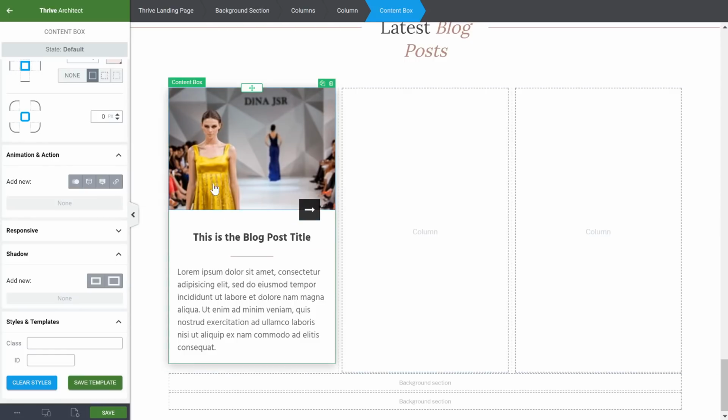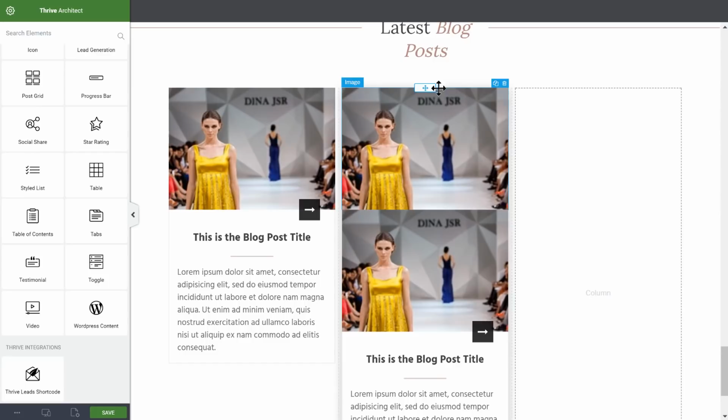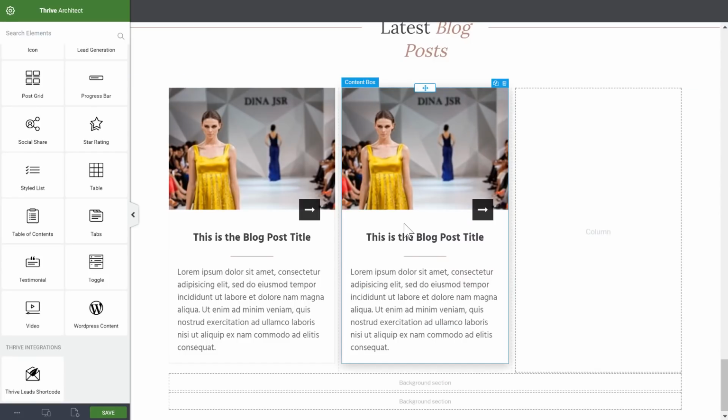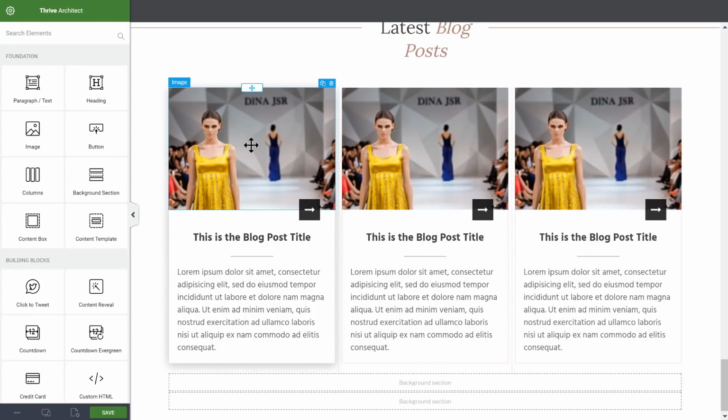So now that we have this and it looks nice, I'll choose the content box, I'll duplicate it, place it in the next column, duplicate it again. Oops, that was the wrong thing. So I duplicated the image here instead of the whole box. So let's try it again. Here we go. And then I just replace the images, change the text, and change the links to finalize this.